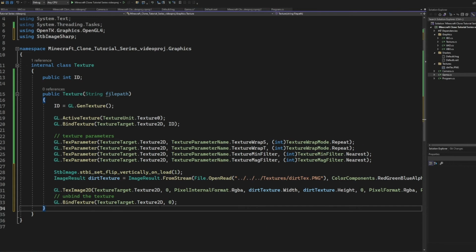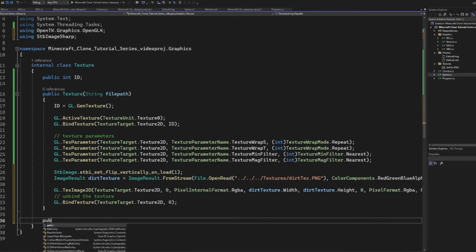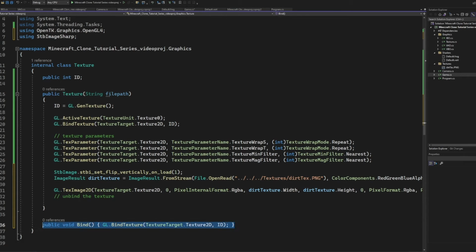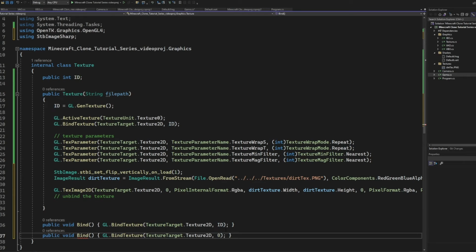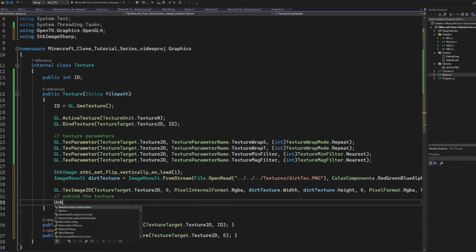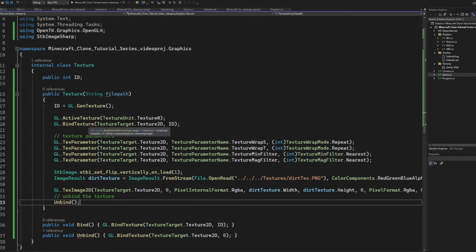Go back to our Texture.cs and let's add some more convenience methods. So public void bind. This is going to just have this here, bind texture, and the next one is the ID. And then we need an unbind, which is this, and then we'll do unbind here. We are going to be unbinding after doing all this because we are going to be creating and loading a lot of textures all at once, so it makes a little more sense to unbind after we create the whole texture.